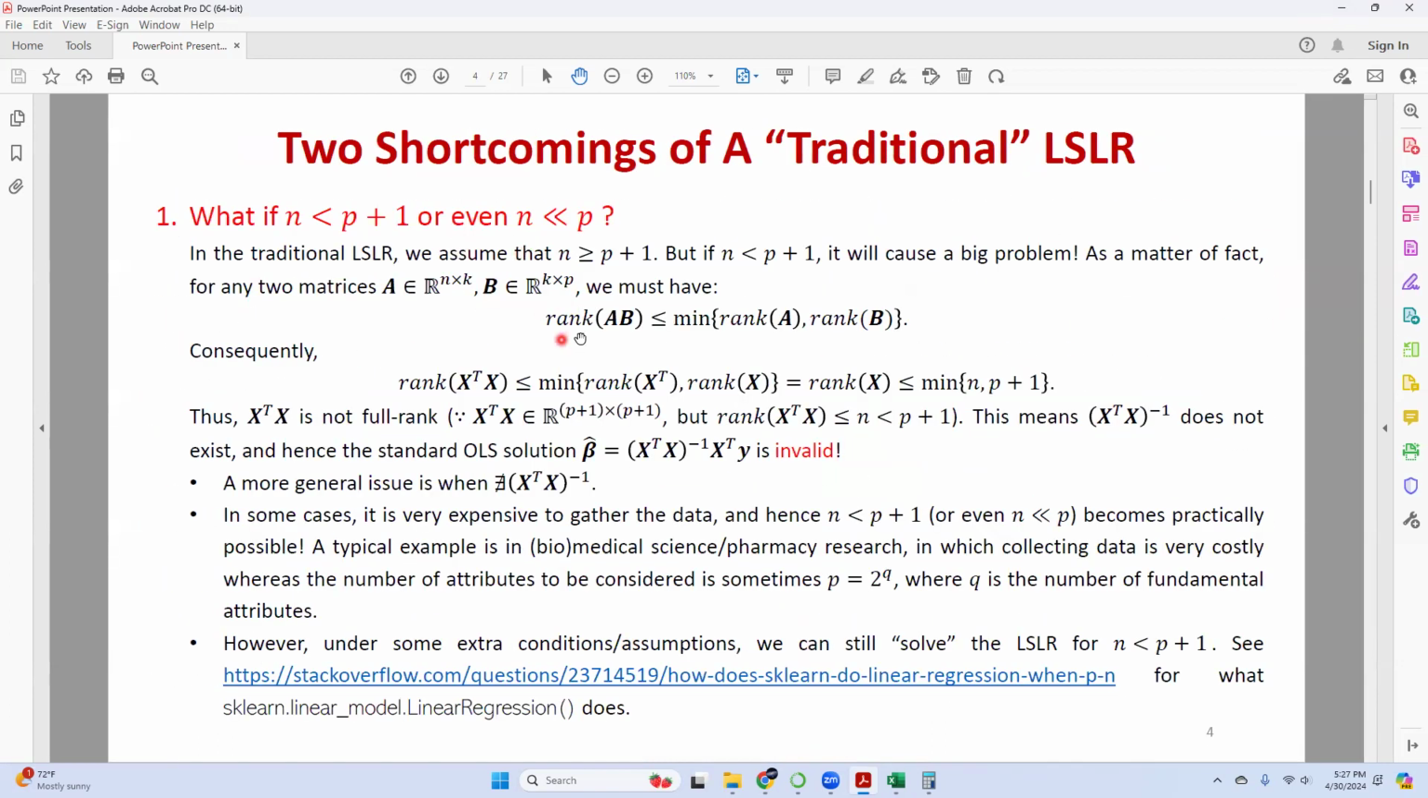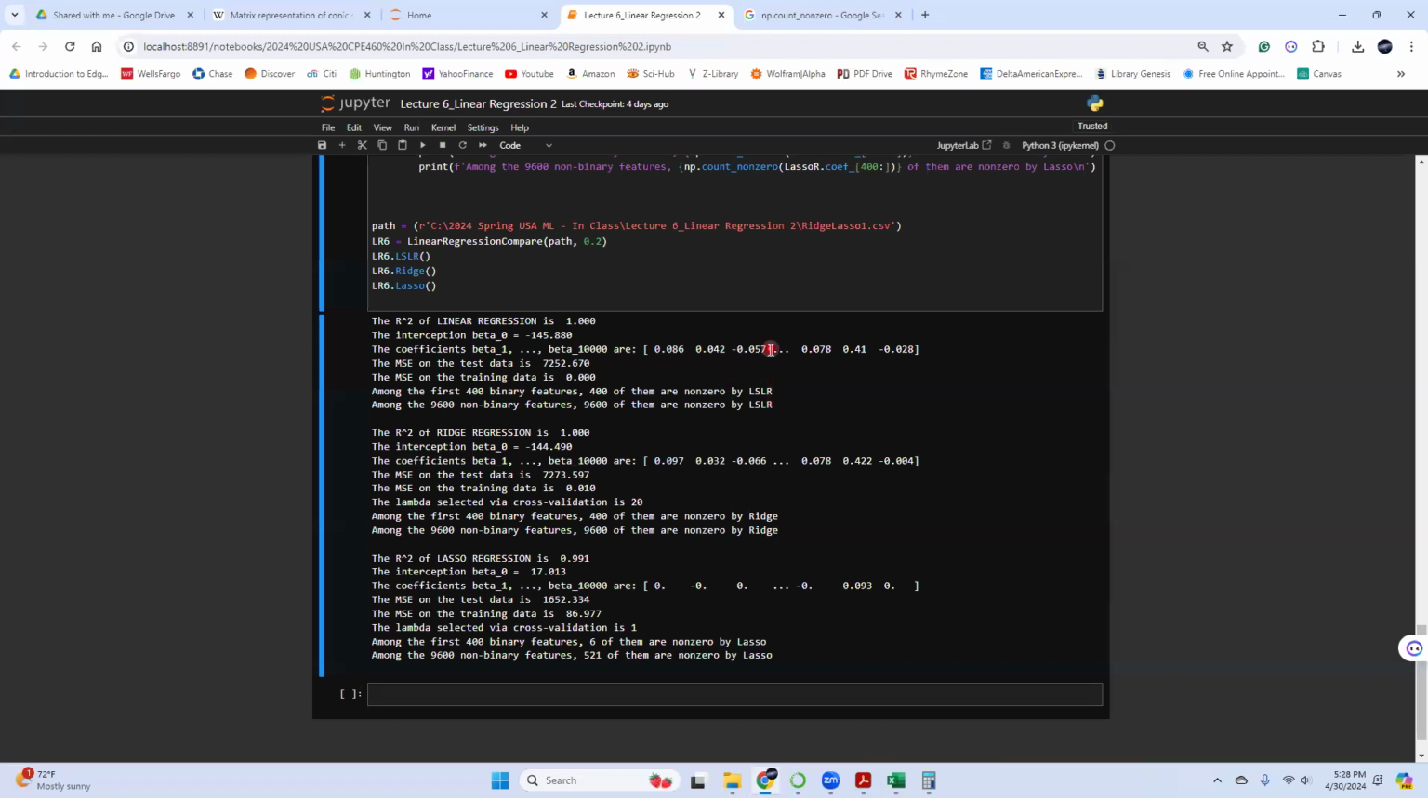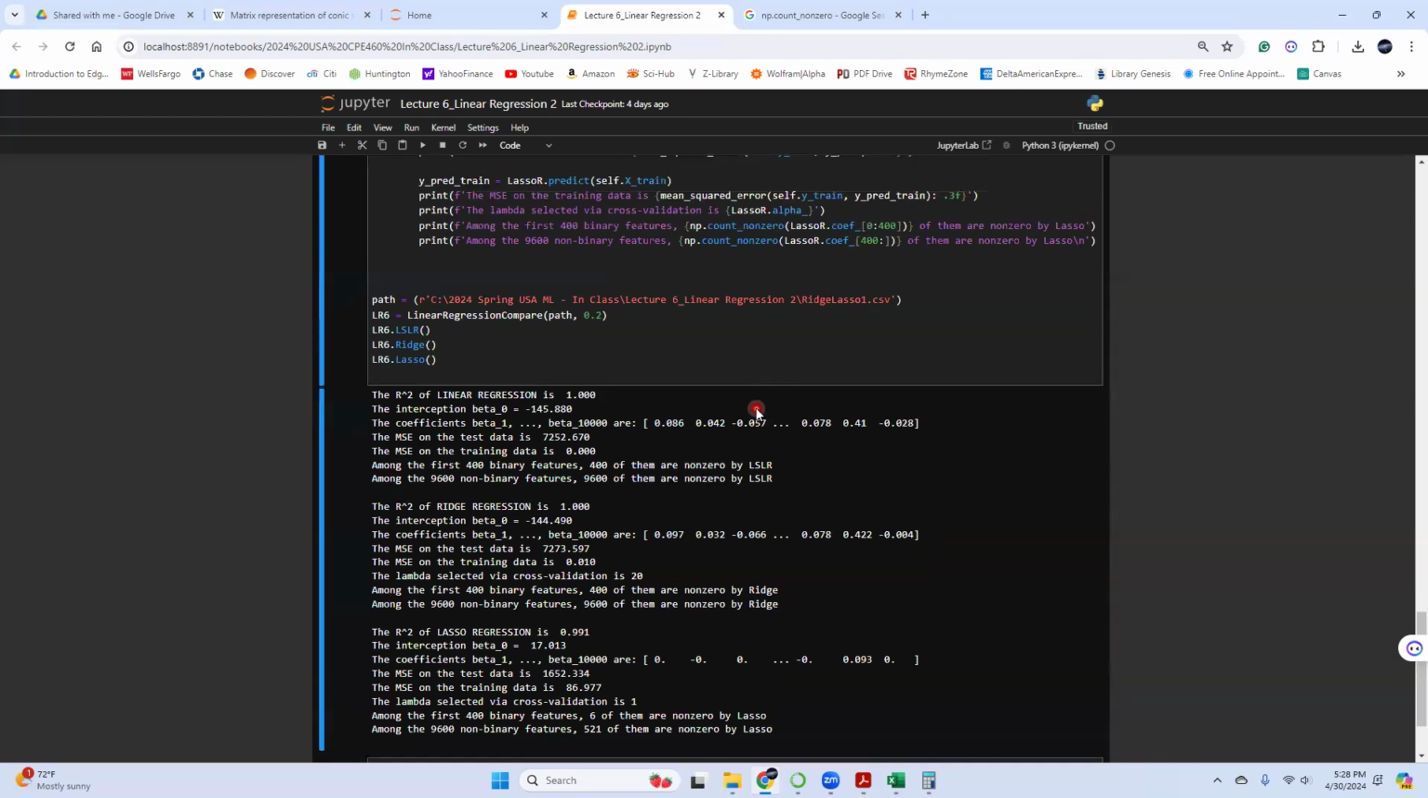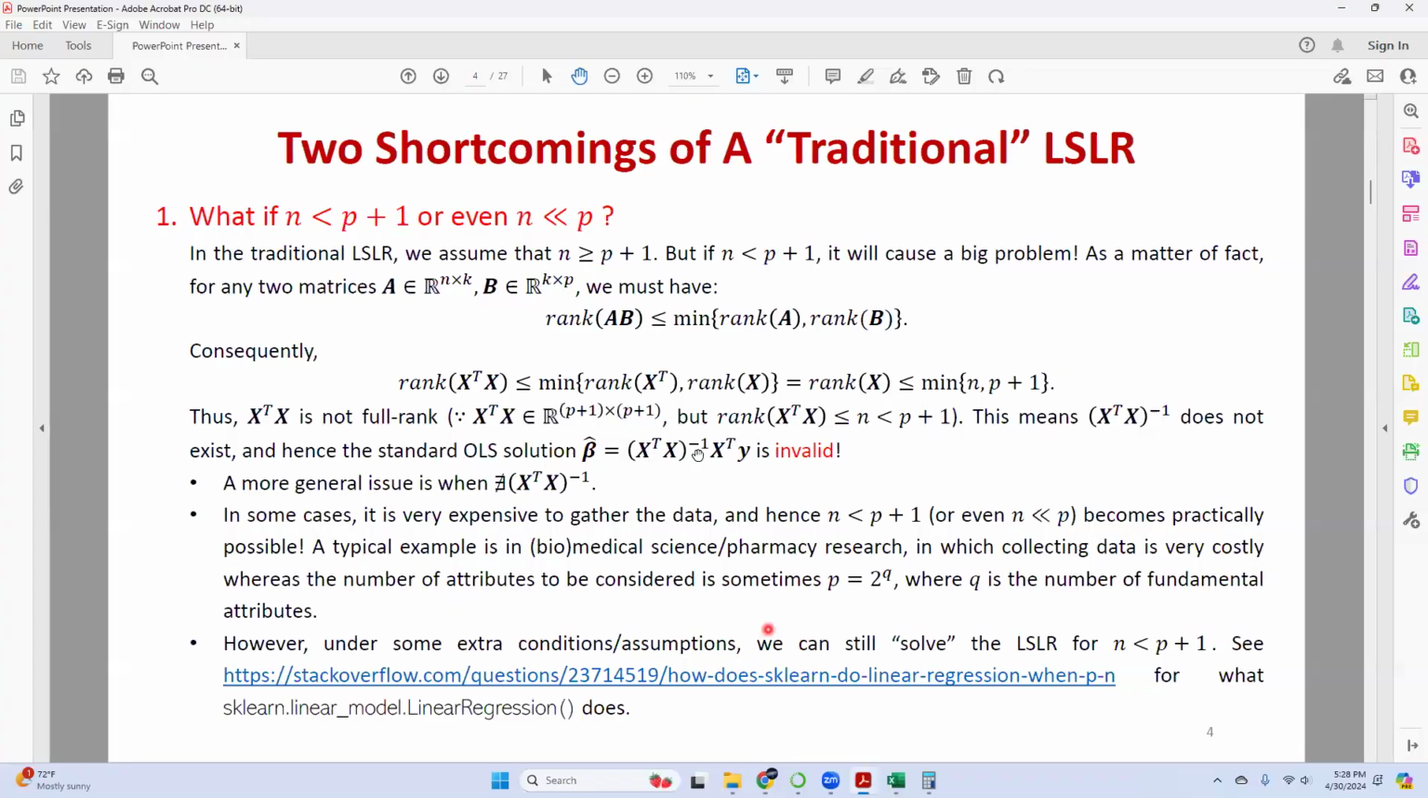Fourth page, sorry. We should not be able to solve LSLR, right? Because this is not invertible. The inverse doesn't exist. But why here can scikit-learn solve it? It doesn't make sense. The truth is that the code here, if it detects the matrix is not invertible, will try to calculate the pseudo-inverse matrix. And that's how it was calculated.